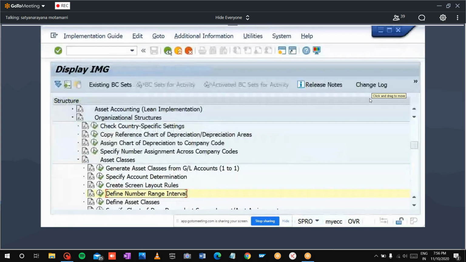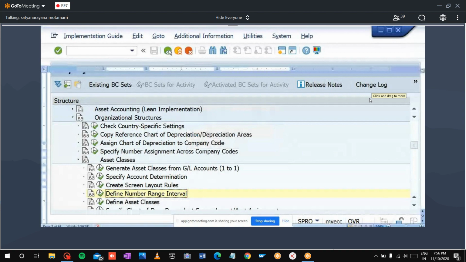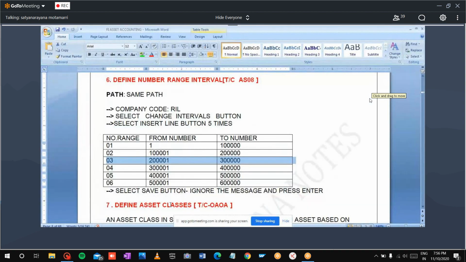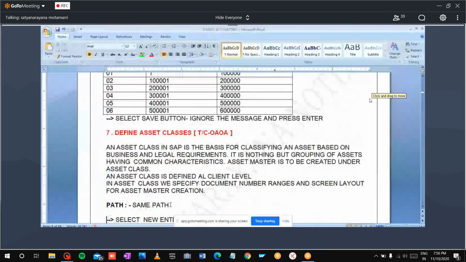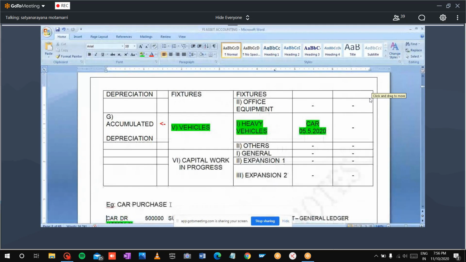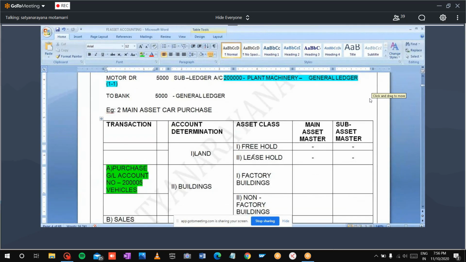Next step is define asset classes. See here, what is the asset class? Whatever I covered in the theory part, I have completed account determination. Now I'm going to create asset classes. In the asset class, I give the number range. When you create the asset master, it takes the numbers. What is the asset class definition?